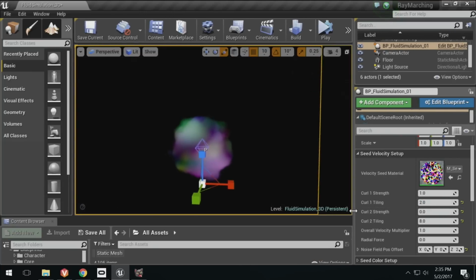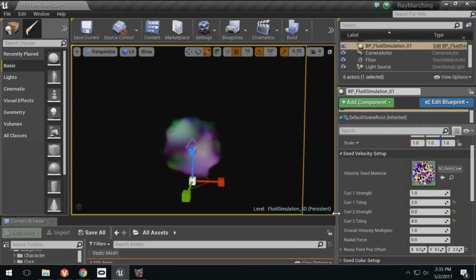And the way that you get different kind of start behavior is there's this noise field position offset. You can think of this as just like a random seed, where I'm panning the world position where I start this curl noise from. And each time I'll get a slightly different reaction.